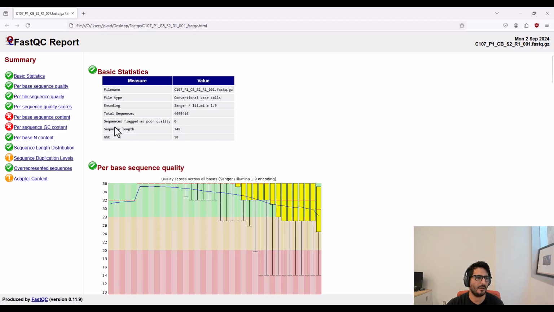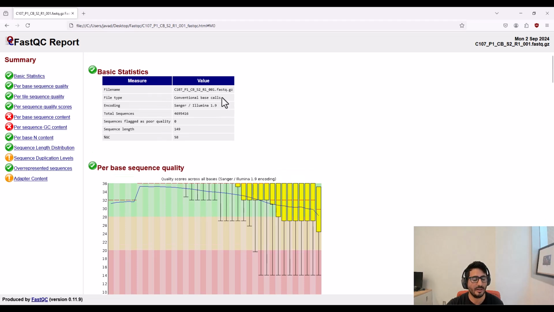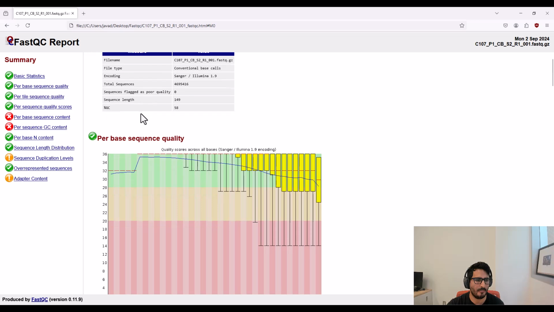This is the basic information for that sequence file. For example, in here it tells you the file name, what type of file it is, what the sequencer was, the total number of sequences in the full sequence file, whether any sequences were flagged as poor quality, and also it shows the length of your sequences.